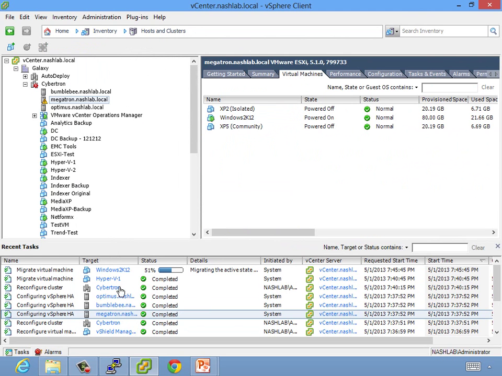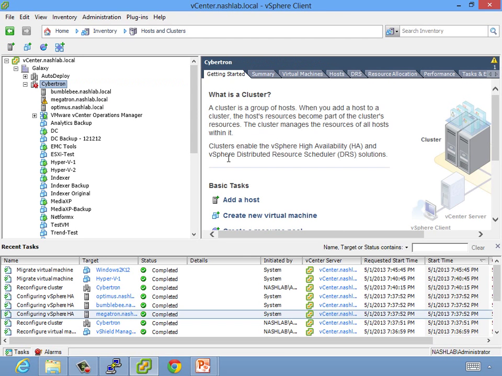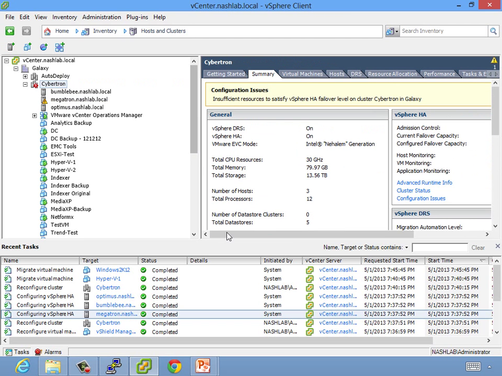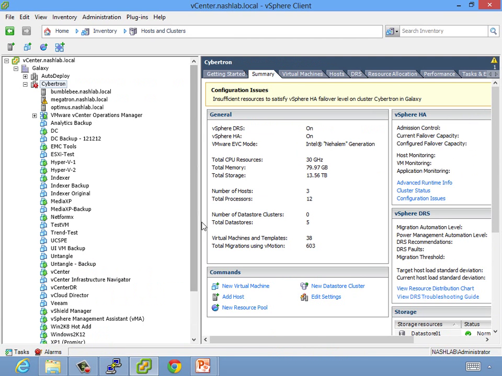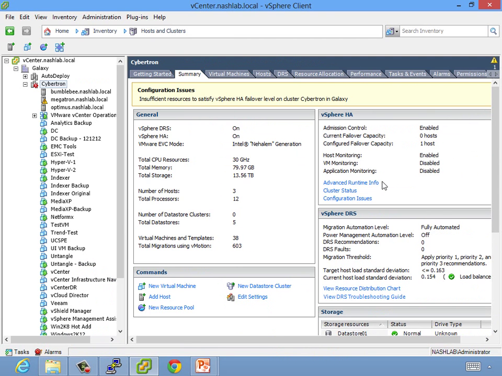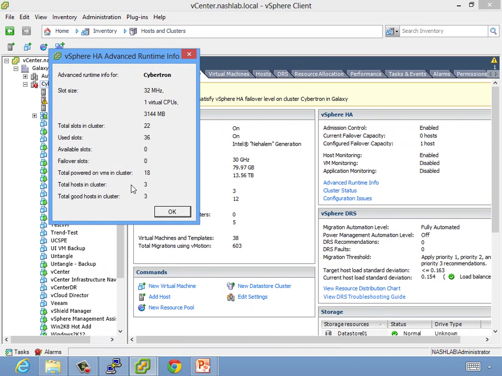I bet it was moving everything off of Megatron because I set him as the failover host a minute ago. If we want to take a look here, let's see. Yeah, it was clearing everybody off so he could be a nice failover host. One thing you can see in the summary tab is advanced runtime info and some HA info. Now, advanced runtime is where you see your slot sizing.